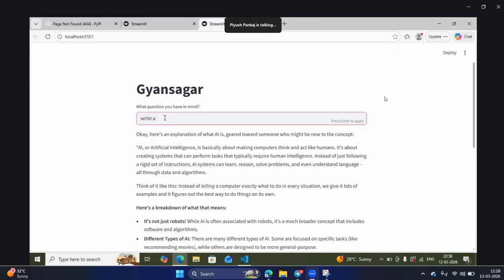Let's also ask for some code, right? Write a program to calculate compound interest. Okay, compound interest.